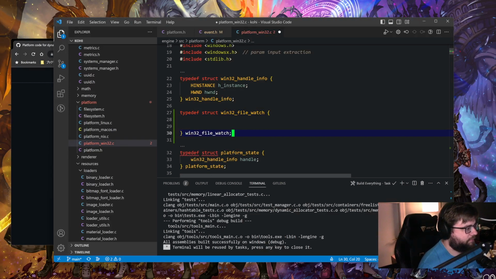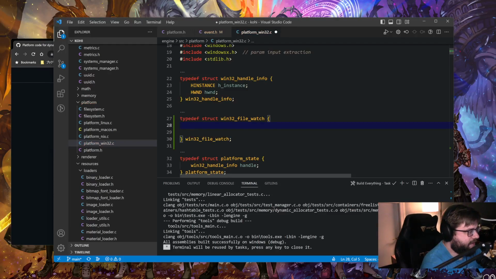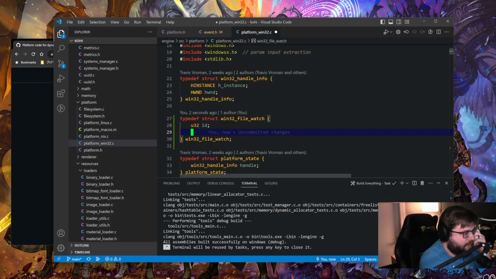All right. And so this structure is going to contain a few basic things. We've already mentioned that we're going to have an ID. So every time we watch a new file, there's going to be a unique identifier associated with that. And then we probably ought to include the file path itself, a copy of that, just in case for some reason we need it. So we'll say const character array, and we'll call this file path.